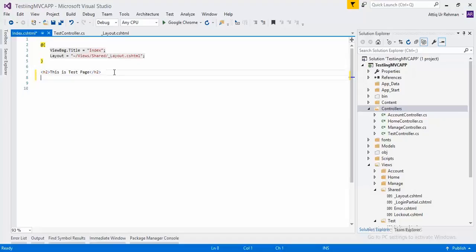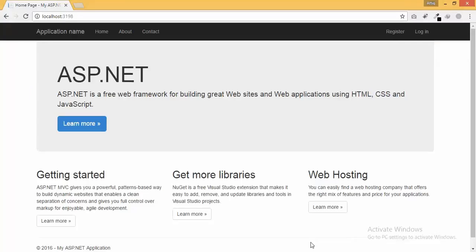I just add a heading, then I'm going to write a paragraph. Okay, now I'm going to run this application. Just click on this run button. Okay guys, our application is running.